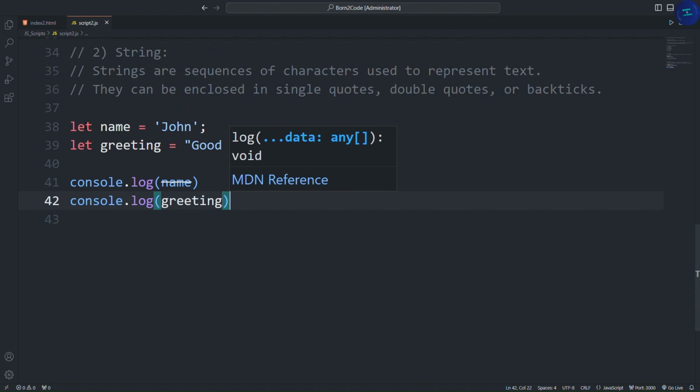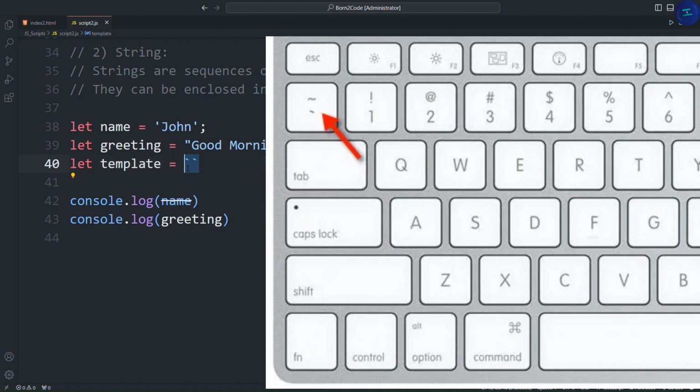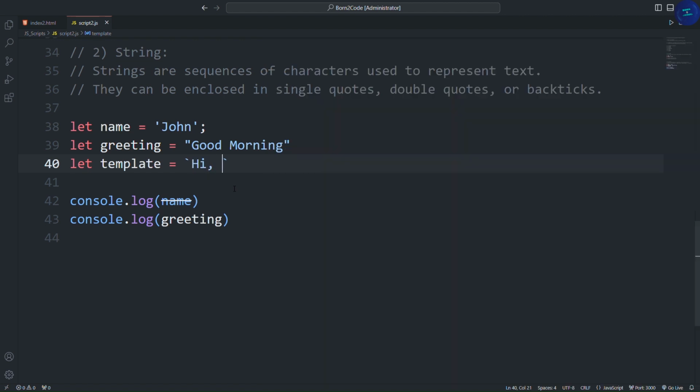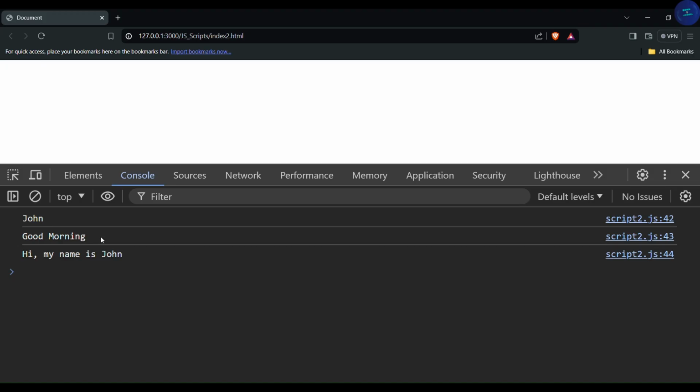There's one more quote you can use, that is backticks. Let template equals, inside the backtick quotes. This key is usually present in the top left corner of your keyboard. Let's write something. Hi, my name is, and inside the curly brackets, pass the name variable. And you have to write the dollar sign outside of the curly brackets. Console log template. As you can see, it simply put the value of name in the template string.